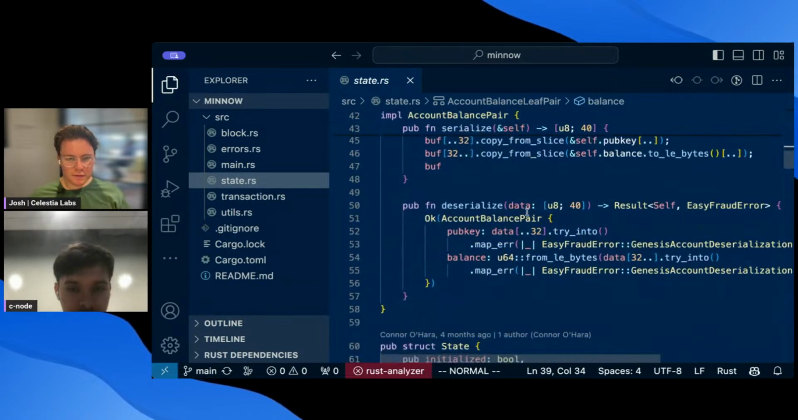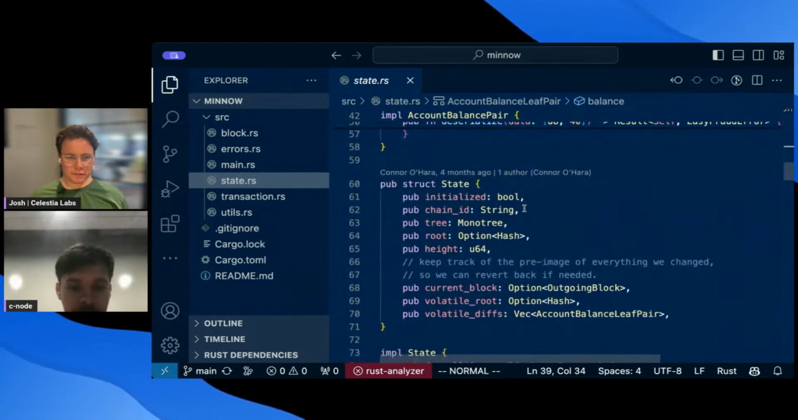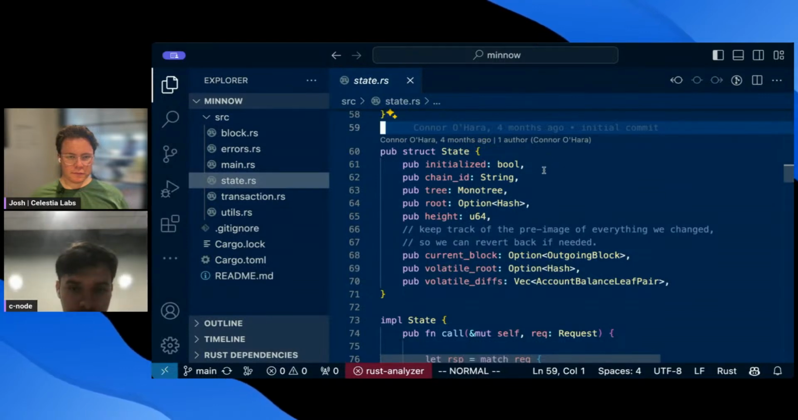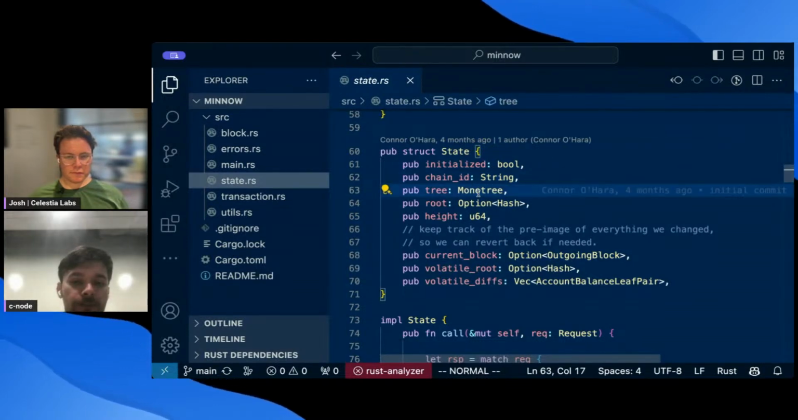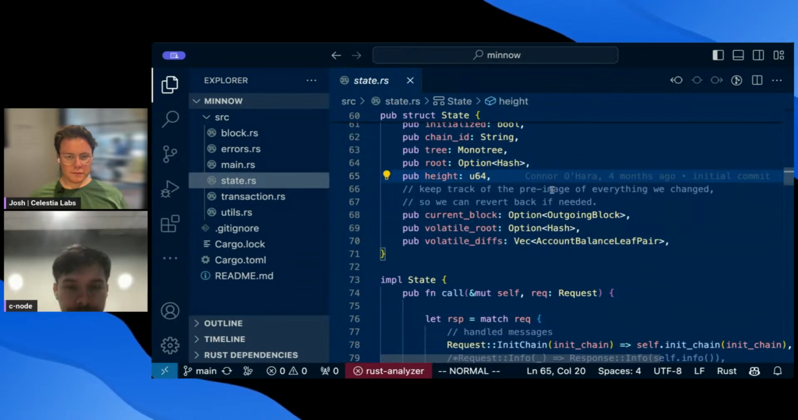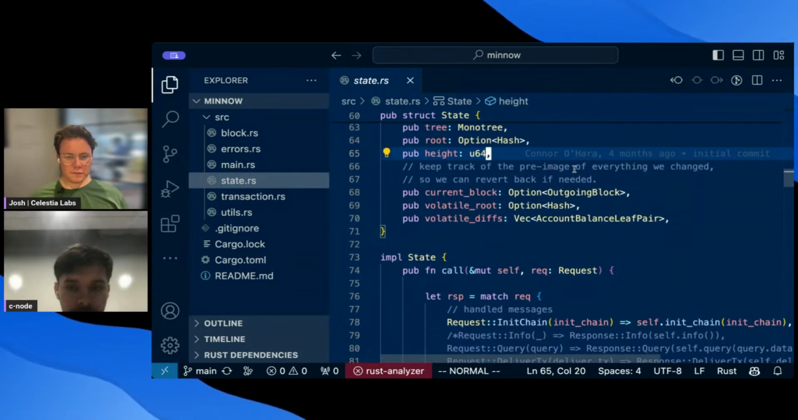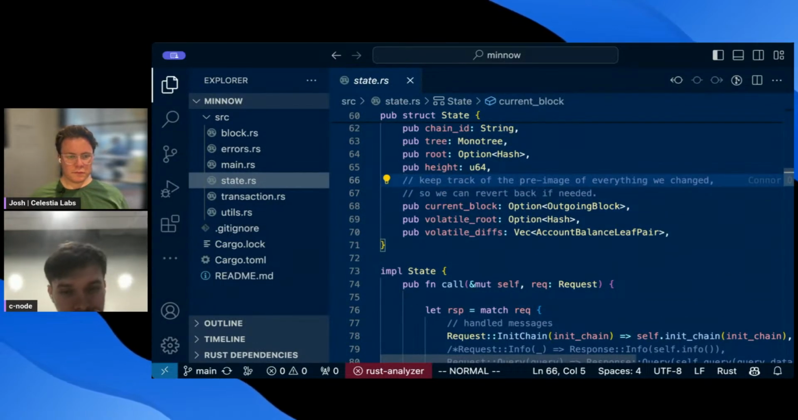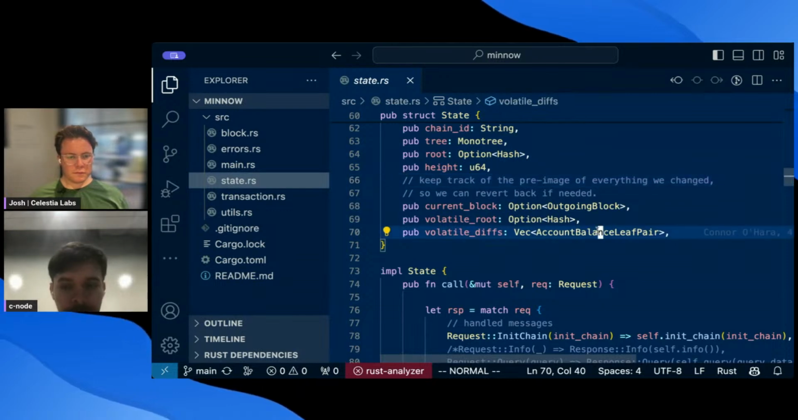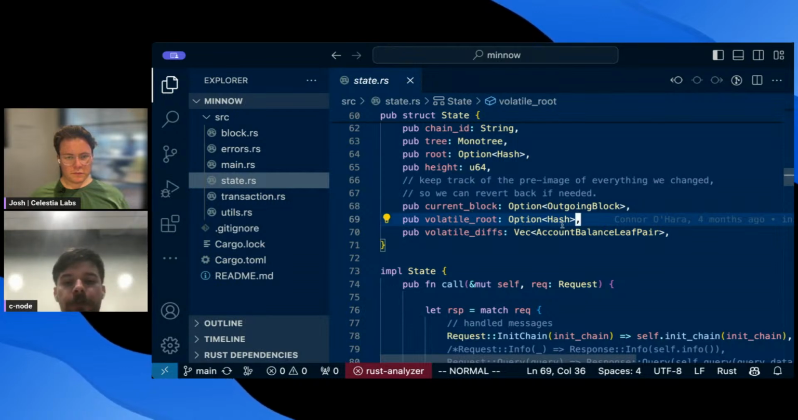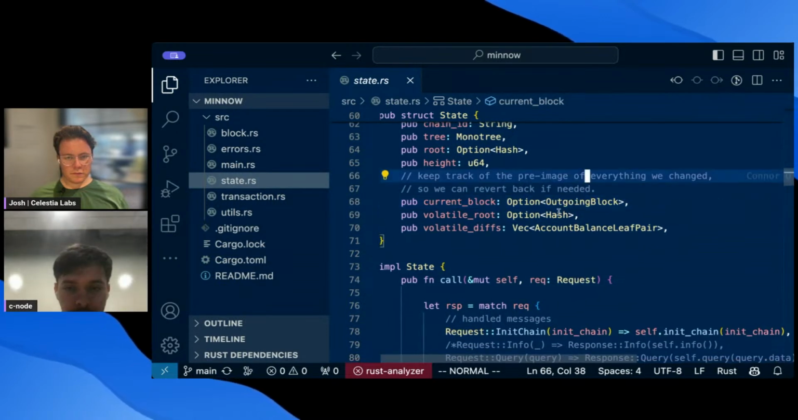Yep. We have serialization code for these. The state of the Minnow state machine keeps track of the chain ID. It has the Merkle tree, the state root, which is just a hash, and the current block height. This is the stuff that I haven't worked on in a while, and I need to blow the dust off of it. It keeps track of state diffs. It keeps track of the non-committed state root and the current pending block.